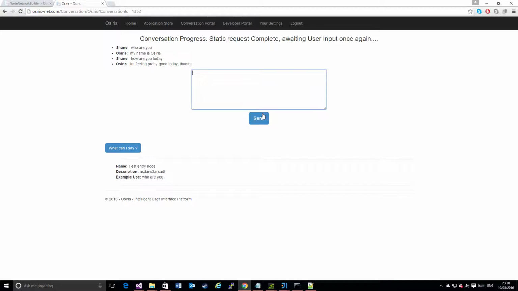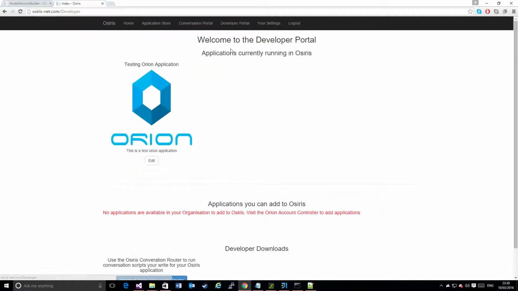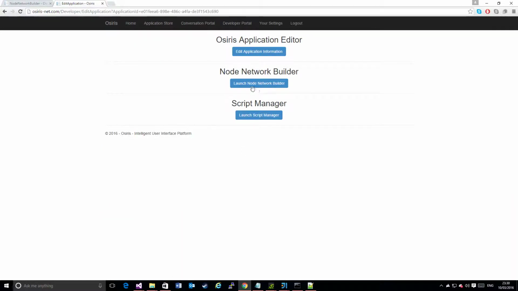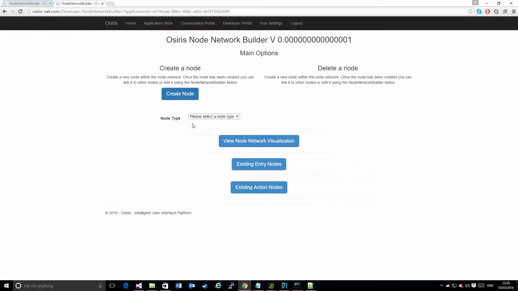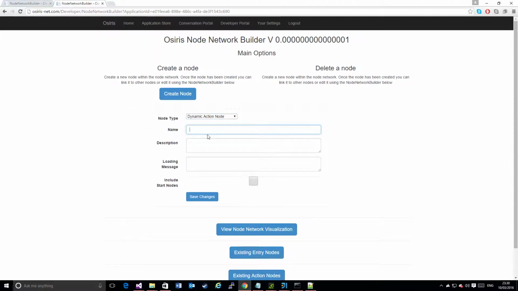So the main purpose of this video though is not about static conversations but about dynamic ones. So now we're going to create a dynamic action node, and I'll show you how that works. So we go back to the developer portal, go to our node network builder, and we're going to create a dynamic action node. We're going to call this test dynamic action node. We're going to have a description. We're going to call it test. Our loading message will be "One moment please," and we'll talk about that in a minute. And include start nodes. Save changes.